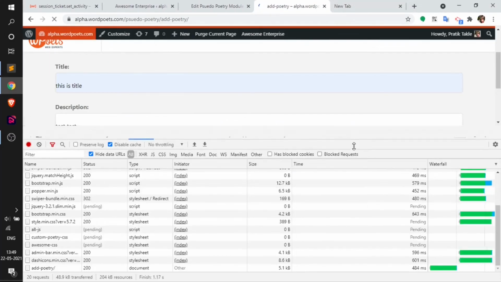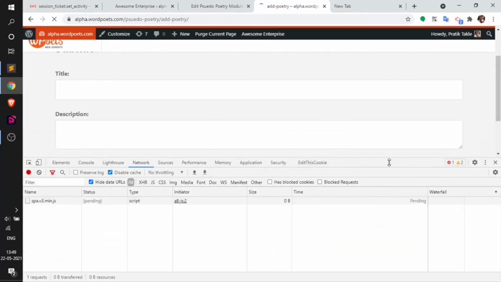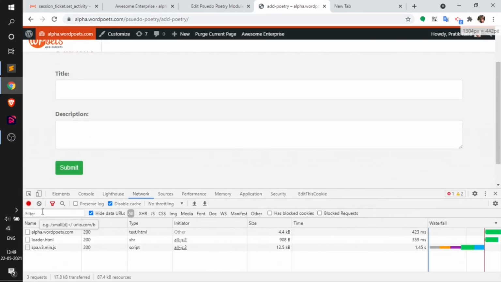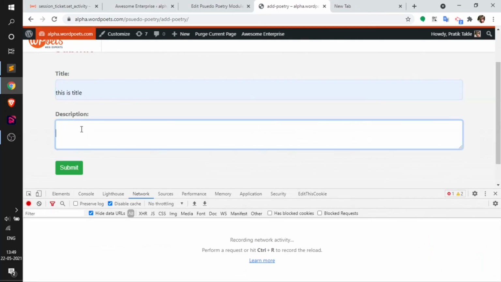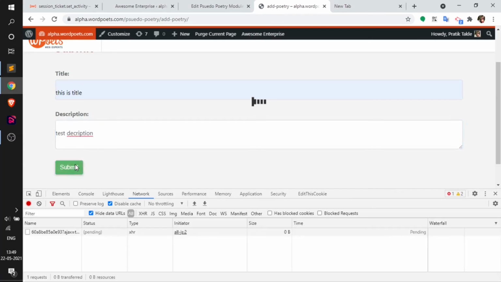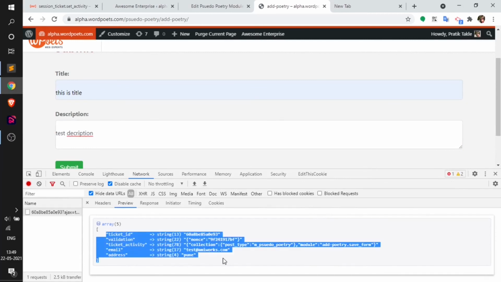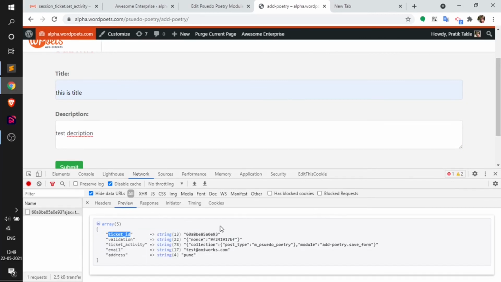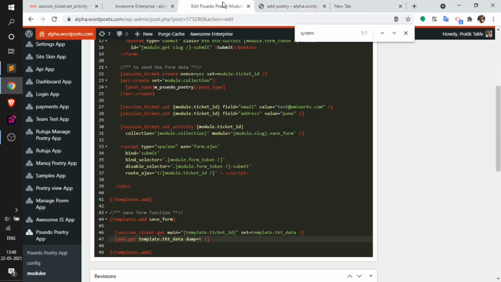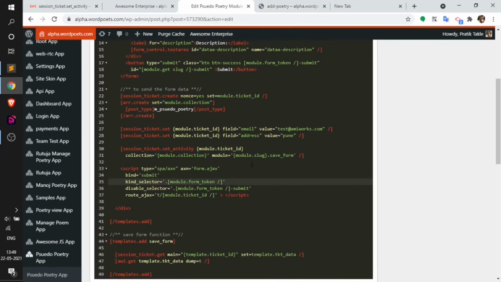Refresh. See, this ticket I got. There is a ticket ID, then there is ticket activity, then there are the fields of the ticket. So these are the basics when we are using the ticket in the form submission.